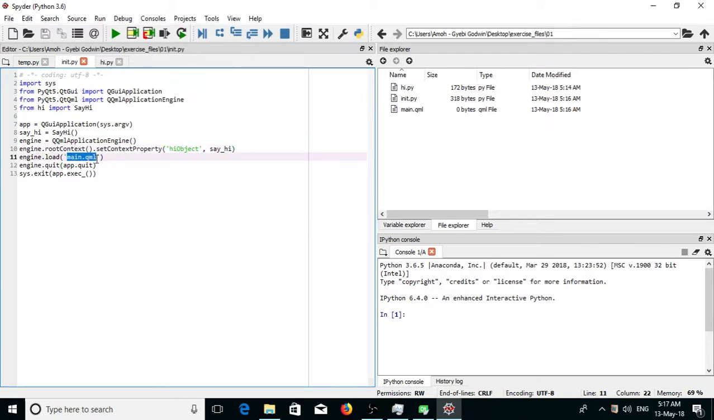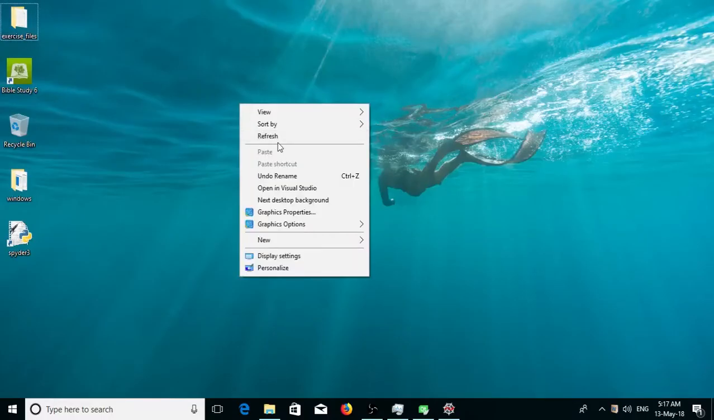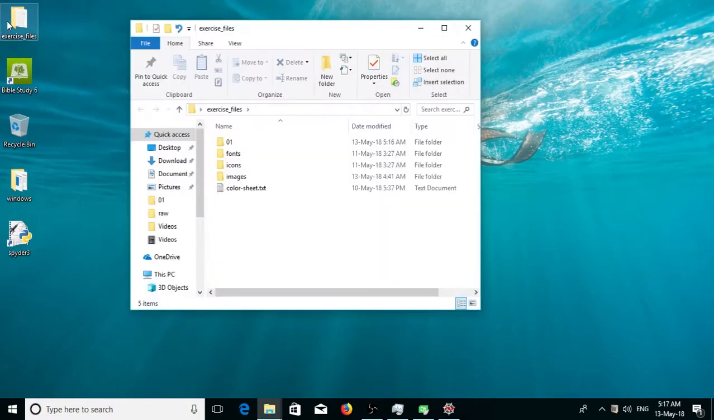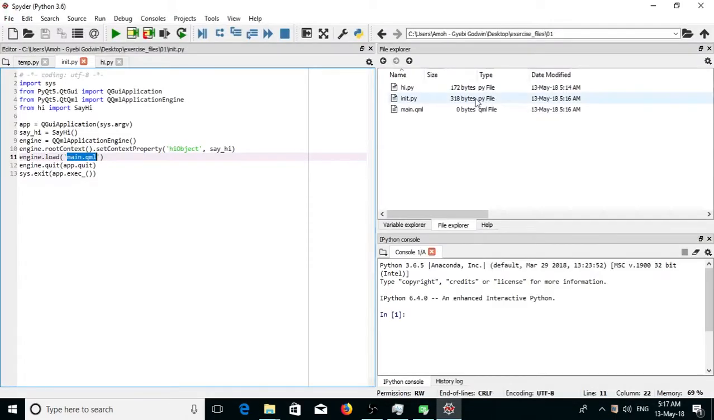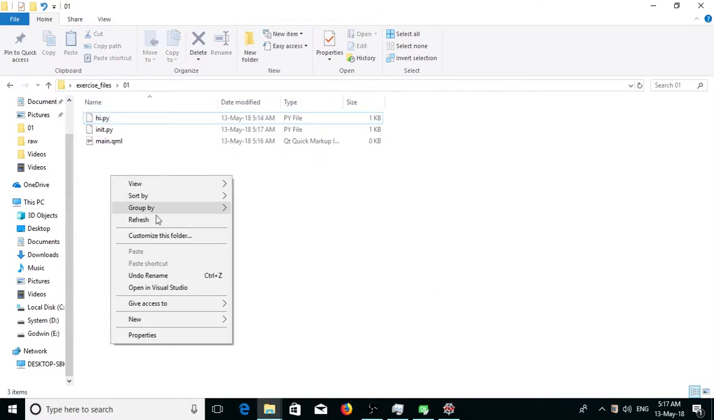It's calling the main.qml, but there's nothing in the main.qml. Now that we've created main.qml in the exercise file, if we go over to the exercise file, which will be made available to you, if you go over to 01, it should be in it because it was in the 01 that we've created just about everything. So yes, here we go.